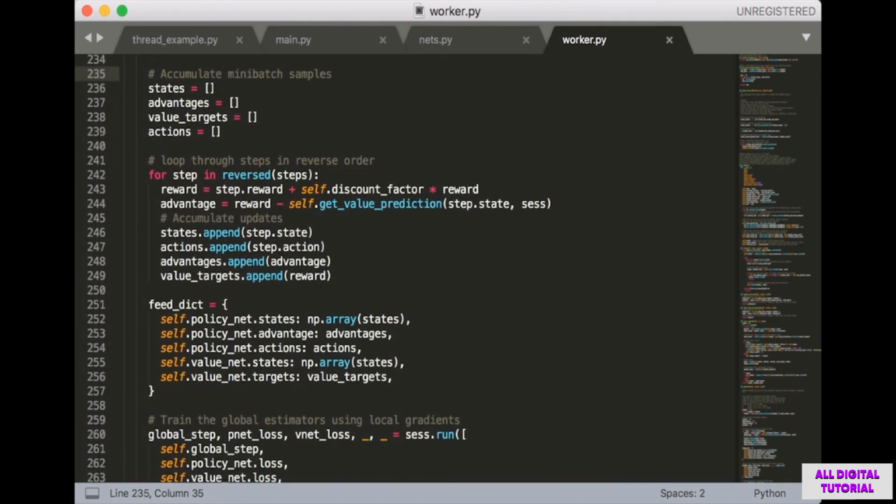Next, we accumulate the data for our training batch. Since we're going to multiply gamma to the future returns recursively, we're going to loop through each state in reverse. In the loop, we're going to update the value of the return, which I've slightly misnamed here as reward. From this, I can calculate the advantage, which is just the return minus V of S. Finally, I can append the state to my list of states, append the action to my list of actions, append the advantage to my list of advantages, and append the reward to my list of value targets.